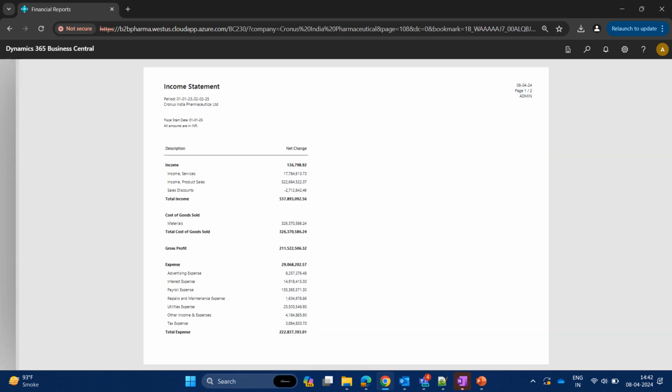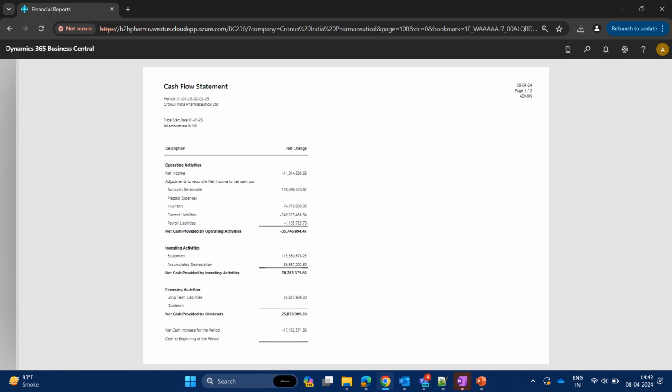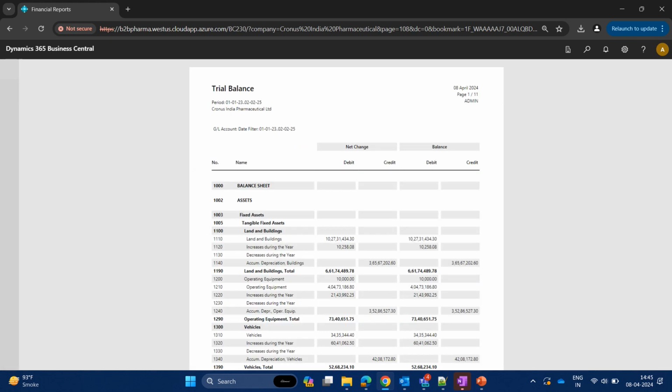The following reports are readily available in the system and can be configured as per your requirements. This is an income statement report. Standard balance sheet available. Standard cash flow statement format. Trial balance report.